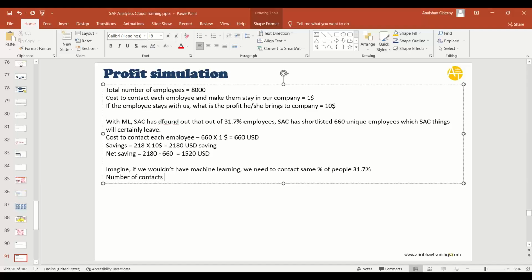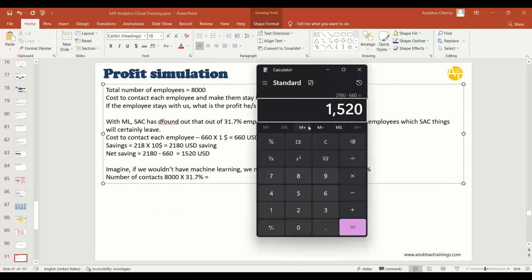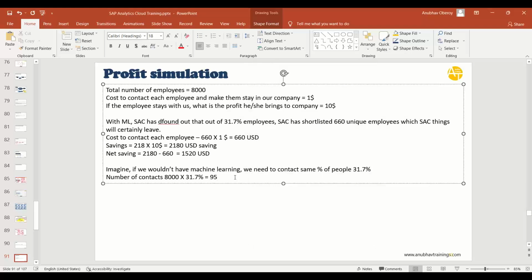The number of contacts you need to make now is the number of employees, 8,000, times 31.7%, if you're contacting. So 8,000 times 31.7% is 951 people you need to contact. The cost to contact is $1 per employee, so it is $951. You spend $951 eventually to contact these employees. Make sense? That is what you will spend.